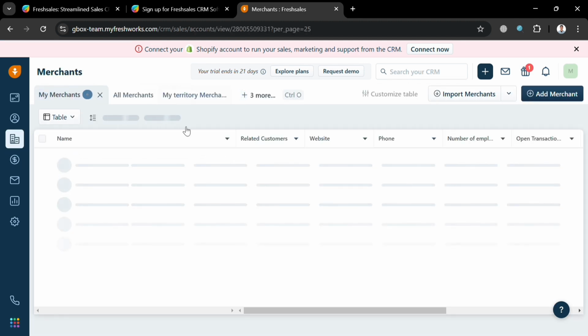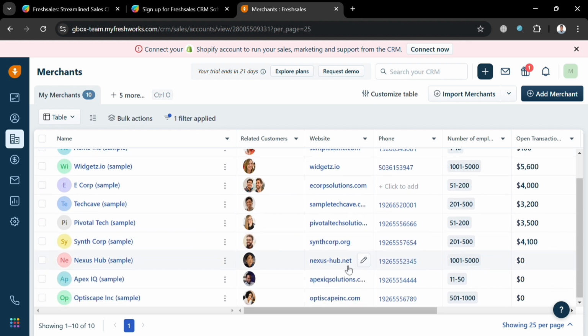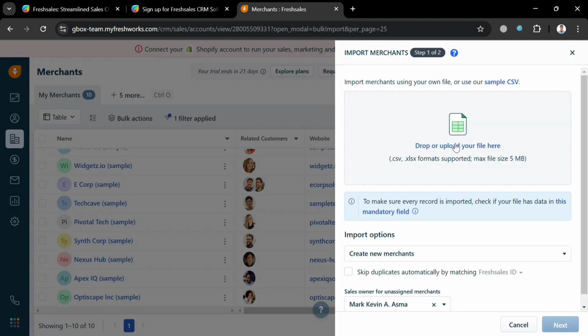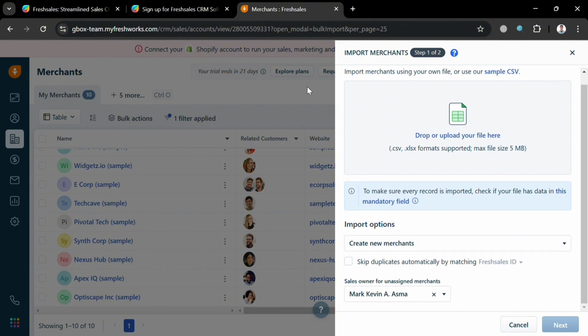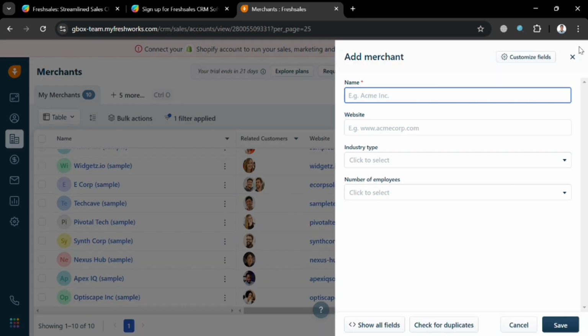Moving on to this Merchants option on the left side panel, from here it will show you the list of your merchants. As you can see, Apple has now been added, which is the merchant that we added earlier. And on the top panel, you could also import merchants here, such as simply dragging or uploading your file from your computer files. Moving on, you could also click this Add merchant to start adding a new merchant, again by filling out the required information.